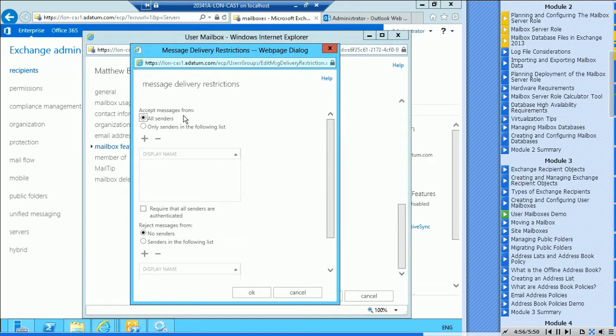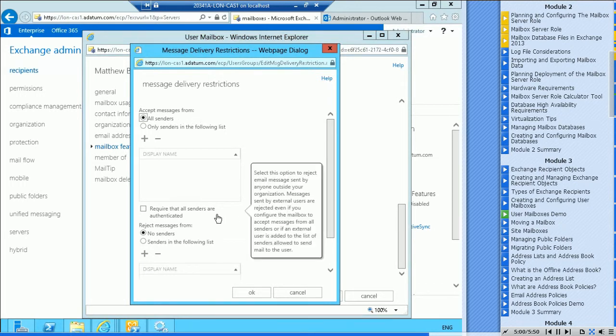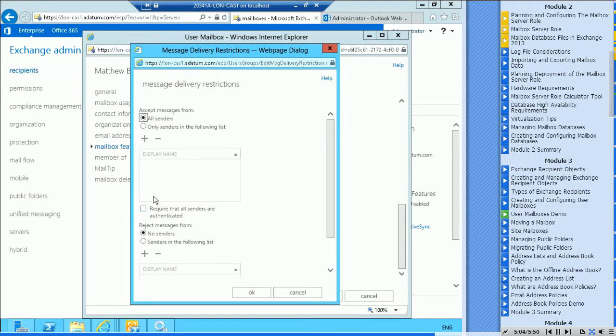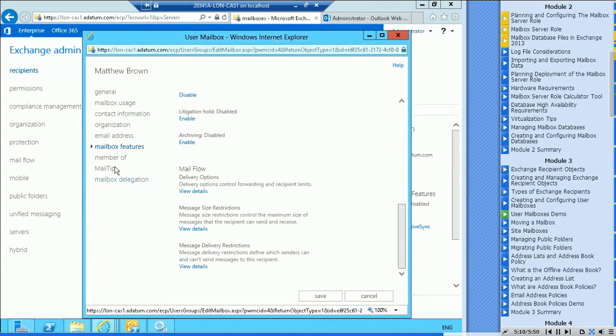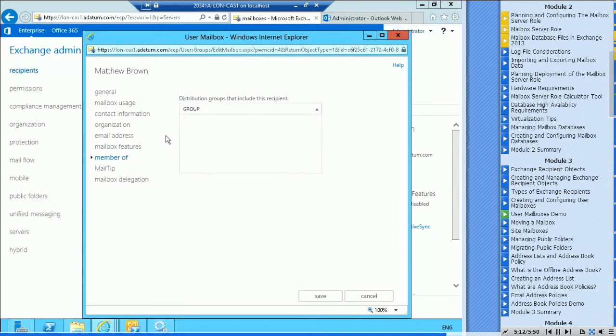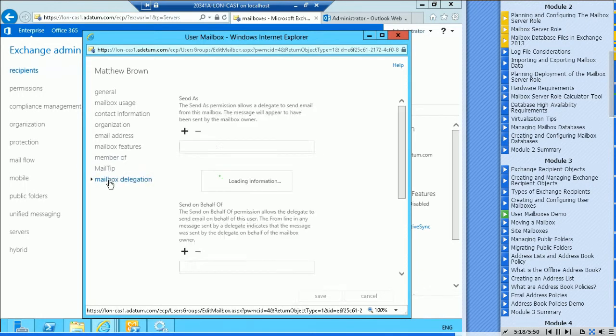And we've got message delivery restrictions. Right now, which is of course the default, they'll accept messages from anyone. People who are going to send messages do not need to be authenticated, which is normally the case. If you tick that box, then only internal authenticated users could send them a message. You can also say who to reject messages from, what groups they're a member of, and distribution groups that include this recipient. There aren't any.